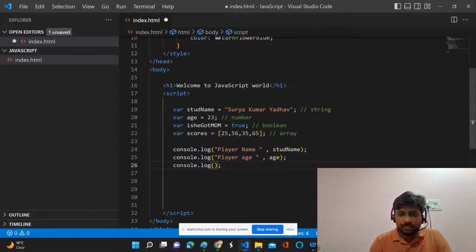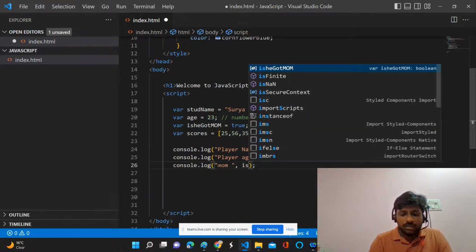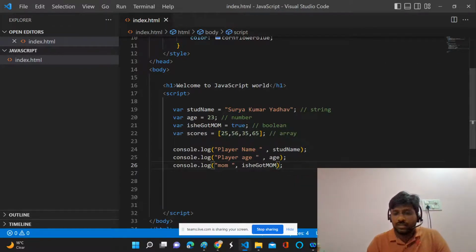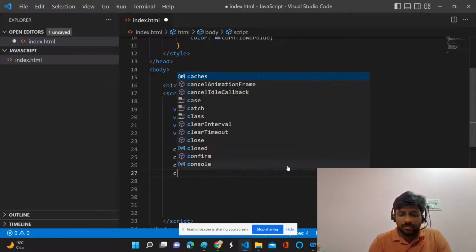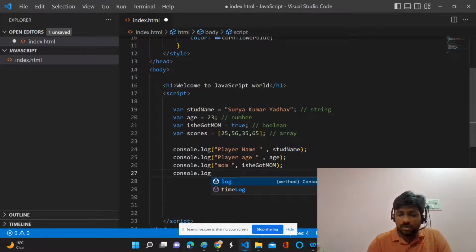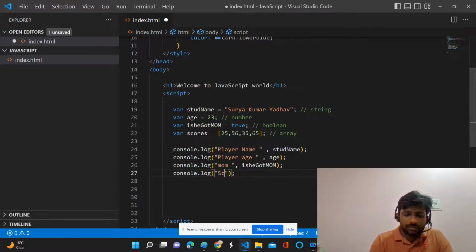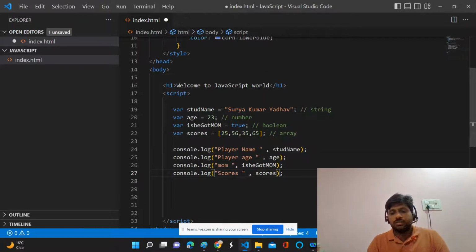Console.log, he got the man of the match. I'm just saying man of the match, whether it's true or false. And the next one is console.log, where I'm mentioning the scores, just put a comma and scores. Let's see the expected output.